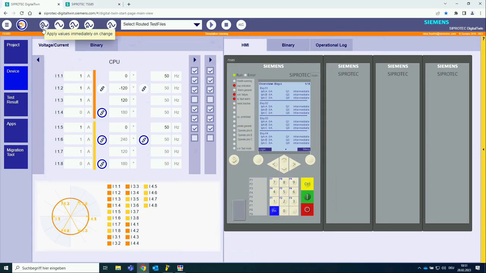So with this first button, you can apply changes automatically. As soon as a change is made and this button here is pushed, these changes will be sent to the device. And you can deactivate it again if you don't want to have this option. The other option here is to apply the value manually. So if you change something, then you have to press this button to send the value to the device. With this button, you can reset the values, and with this pause button, you can stop injecting values.